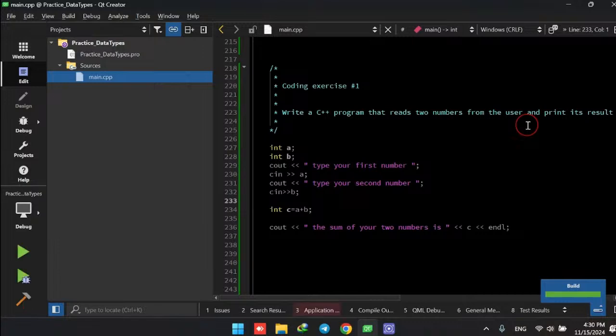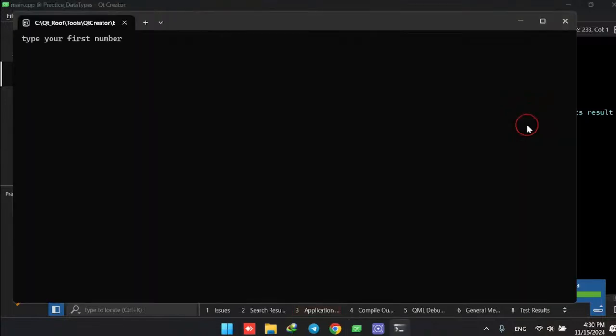Now it's compiling. So type your first number, I would say 14. Type your second number, I would say 20. And voila, it says the sum of your two numbers is 34.